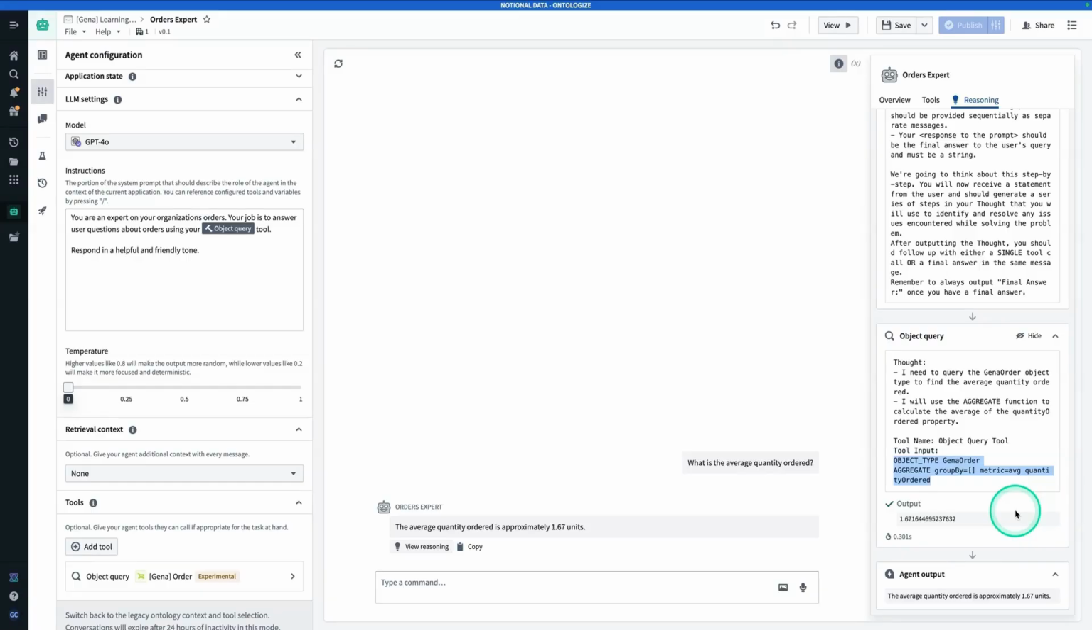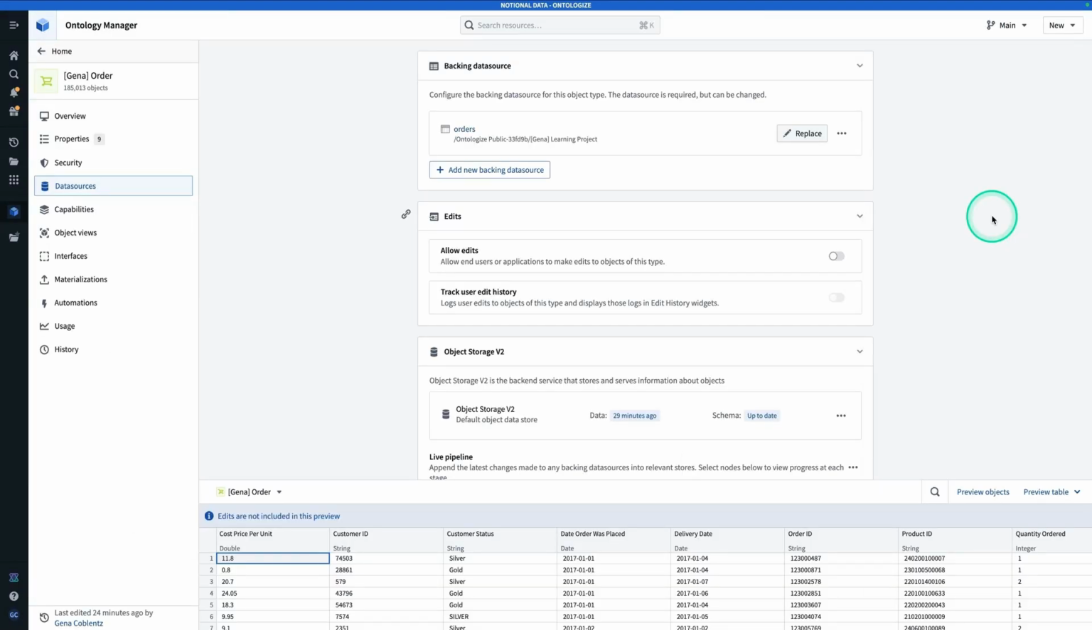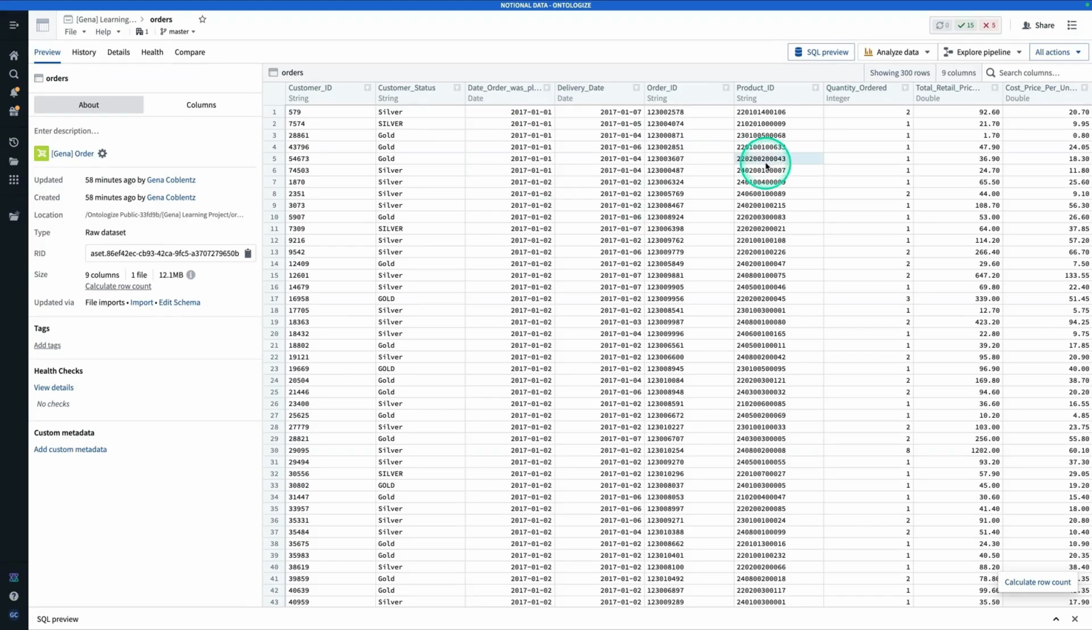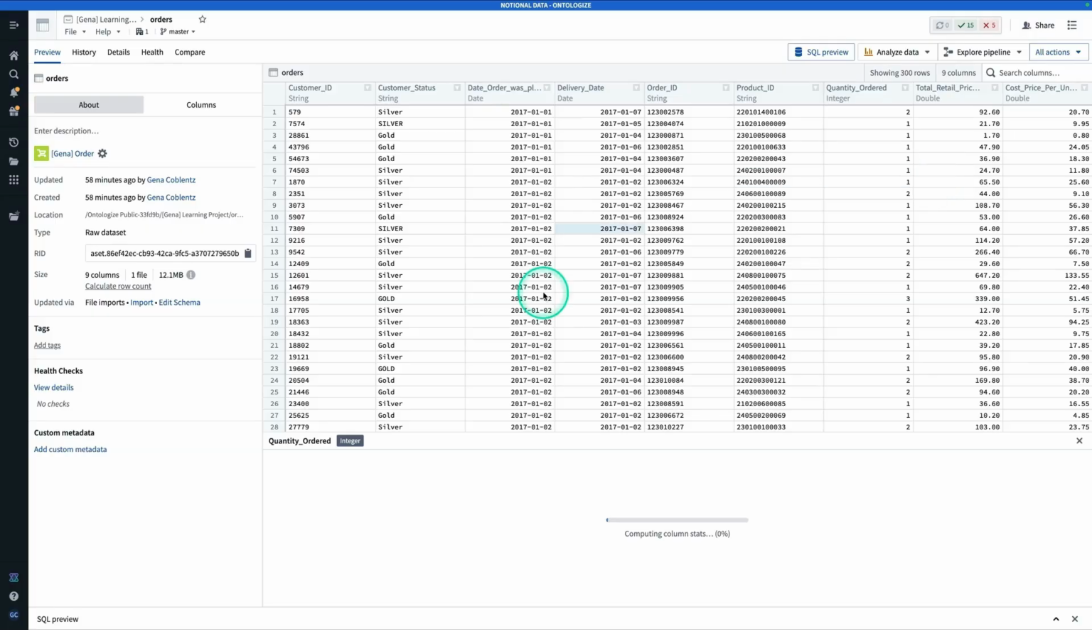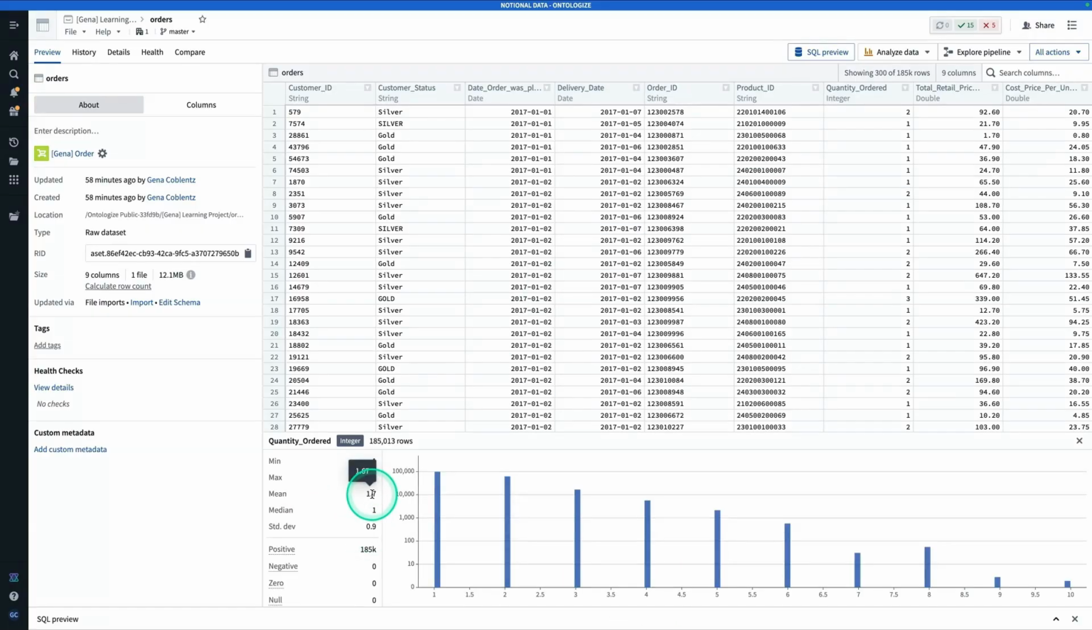Now, we can easily check that. Let's go do it. So we're going to hop back over to Ontology Manager and then click on Orders. And so we can check this very easily by going to Quantity Ordered, clicking that dropdown and hitting View Stats. And here I can see that the mean is indeed 1.67. So that is correct. Now, while we're here, let's have a think about some other questions that we could answer.